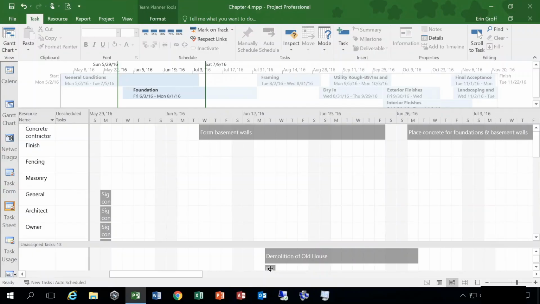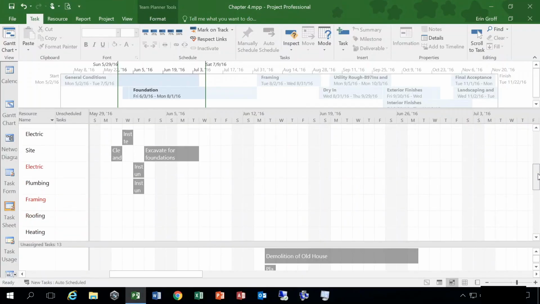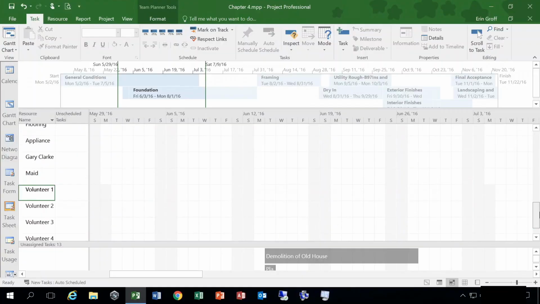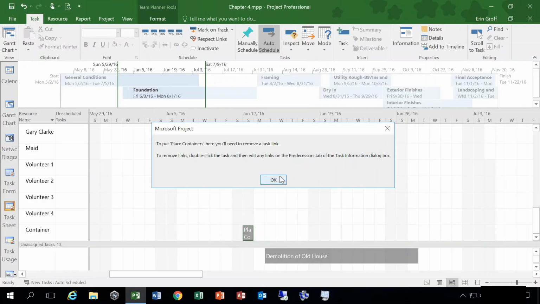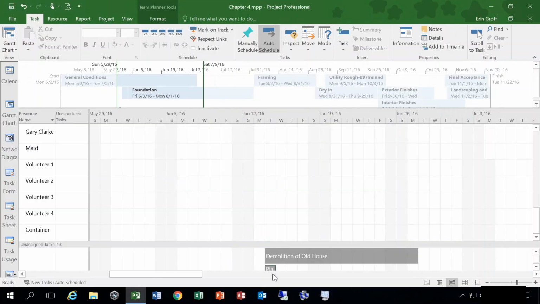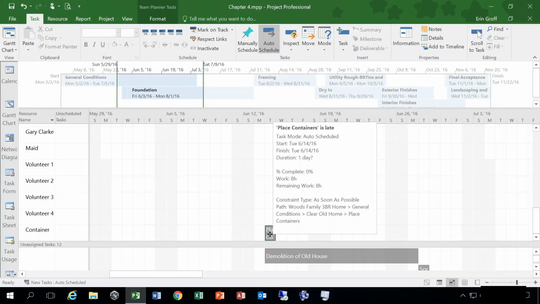So let's say for place containers, well, what resource would I need for that task? Obviously, at least I'm going to need the container resource because that's what I'm placing, right? So with this task at the bottom, I can click and drag that up and place it in the container row. Oops, what happened here? Click and drag it directly up to the same date there, and now the container resource has been assigned to this task.